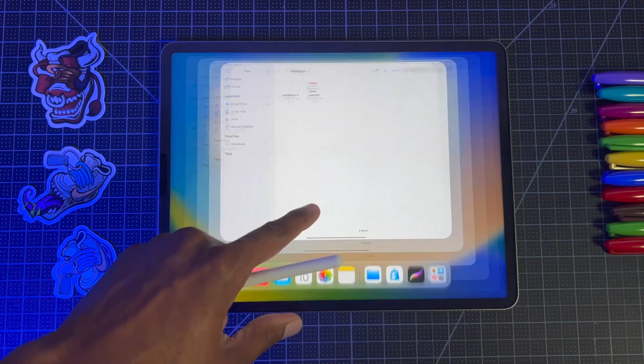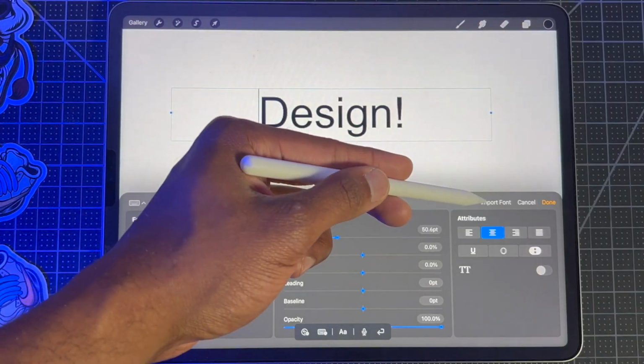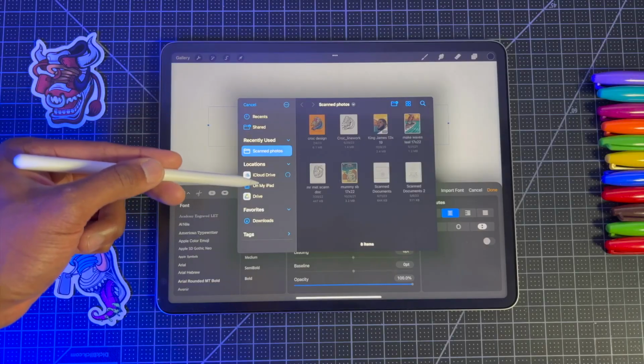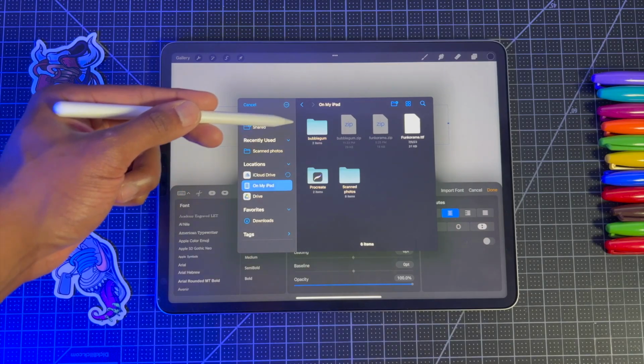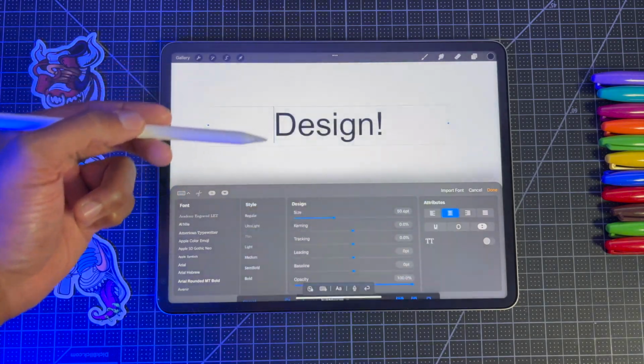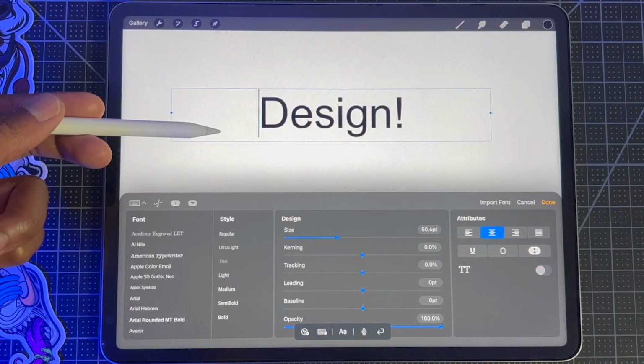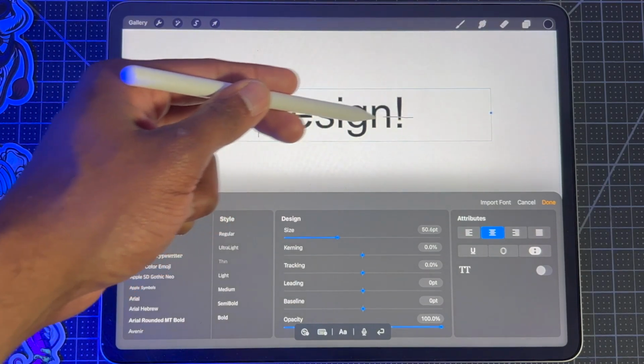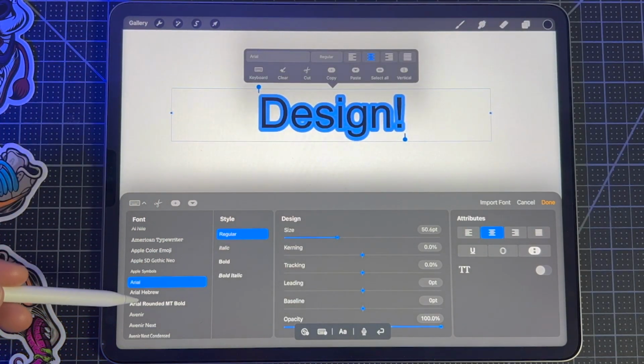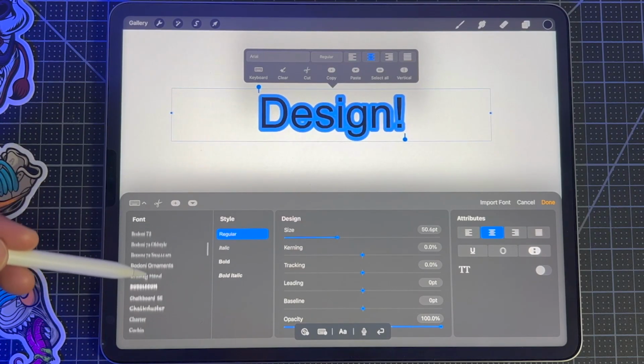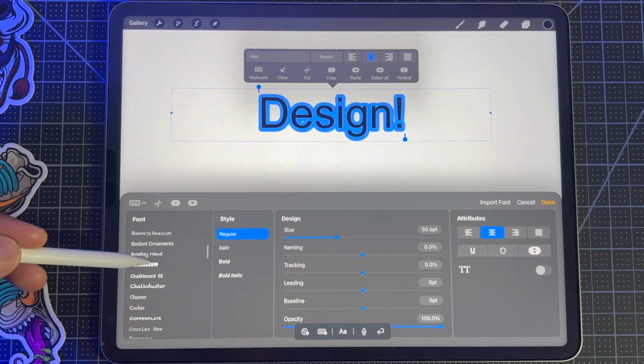Now let's go back into Procreate and open our font options. And here we're going to click import fonts. Then we're going to scroll down to on my iPad. Here I'm going to find my bubblegum font folder. And now we're going to tap to add the file to Procreate. So perfect. It looks like bubblegum was added. Now we're going to simply highlight our word. And then we're just going to go through our fonts until we find the one we just downloaded. Click it. And then now we have a new font.